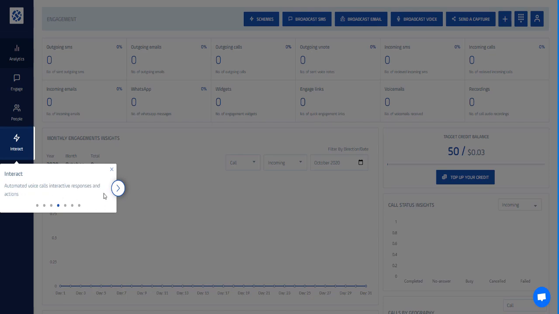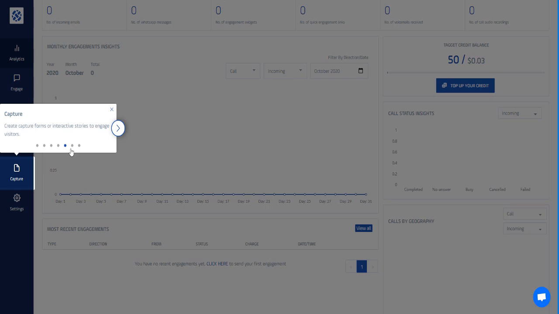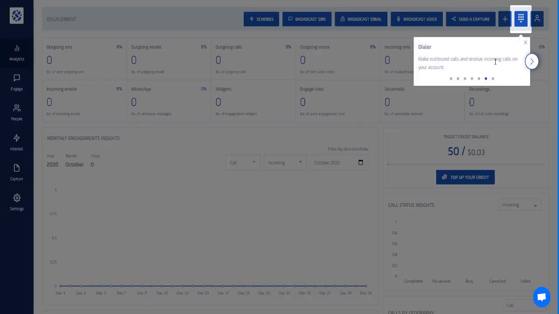Interact, you can create automated voice calls for interactive responses and actions. Capture forms, creating lead pages and capture forms. And then you can see here you can make outbound calls, you can receive inbound calls. This is kind of like the phone function.